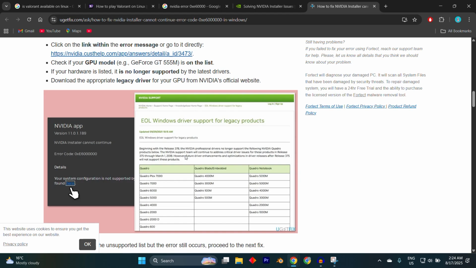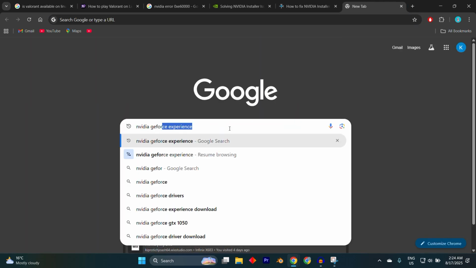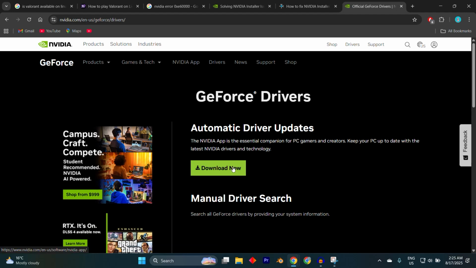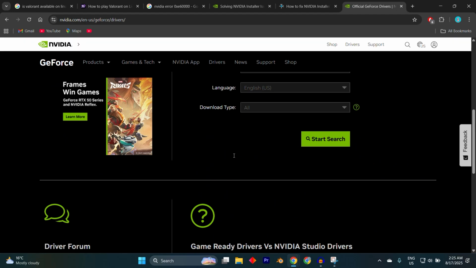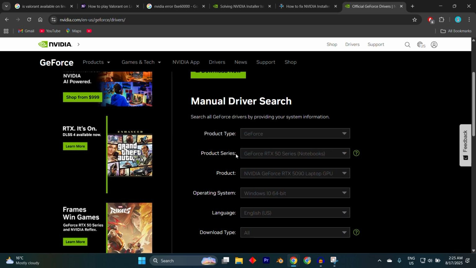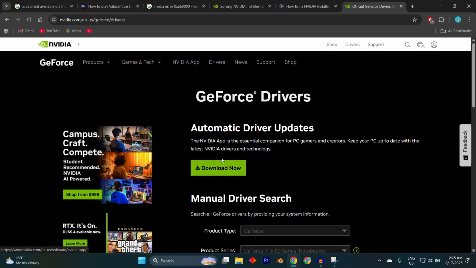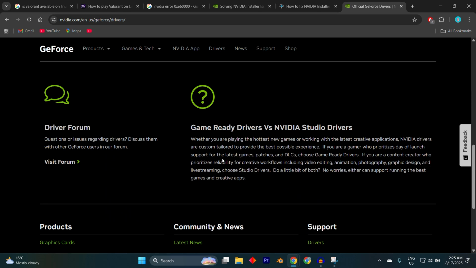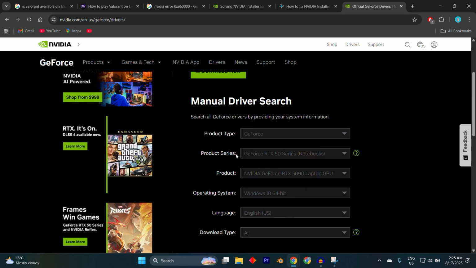The fastest solution is to reinstall your Nvidia drivers cleanly. Go to Nvidia's official website, download the latest Game Ready or Studio driver for your GPU, and during installation choose the Custom Advanced option. There, tick Perform a clean installation. This wipes out old, corrupted files that usually trigger error 0xE60000.